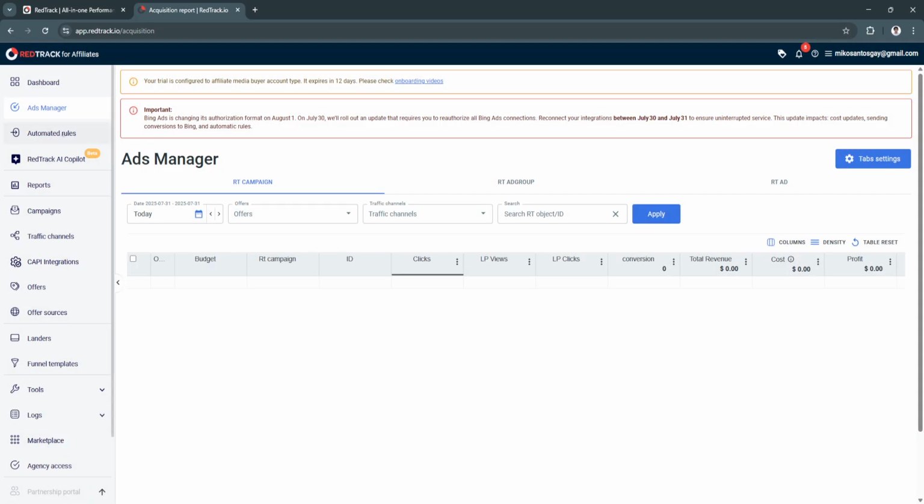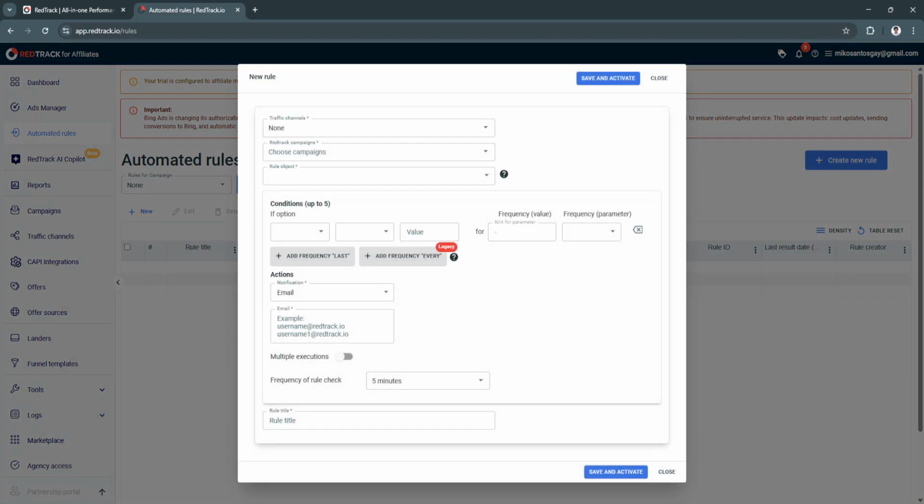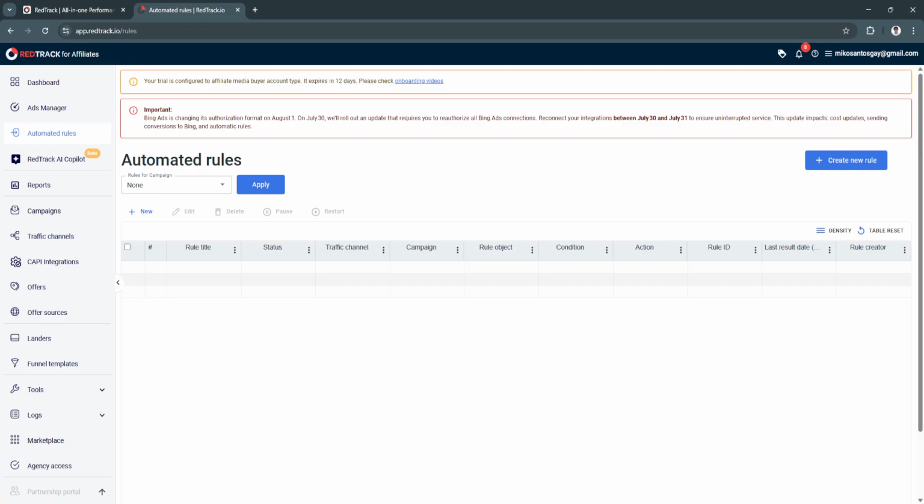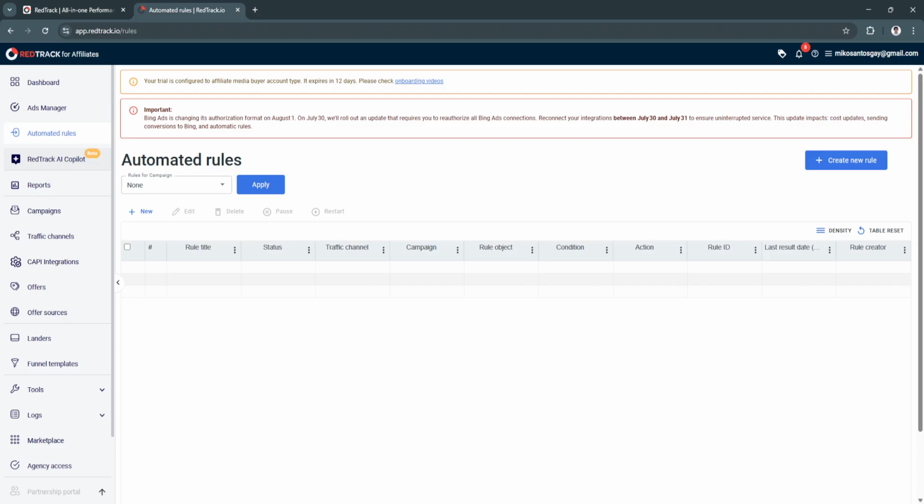Next is our automated rules. You'll see all of the automated rules right here. If you want to create a new one, you can always do so by clicking here. Fill up all of this information and click Save and Activate. They also have this new feature, the RedTrack AI Copilot. You'll need to log in right here. This is still in beta.